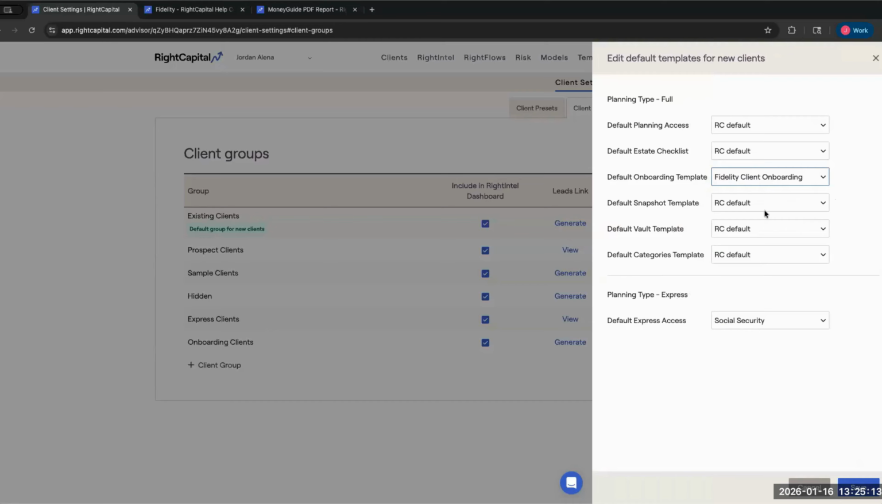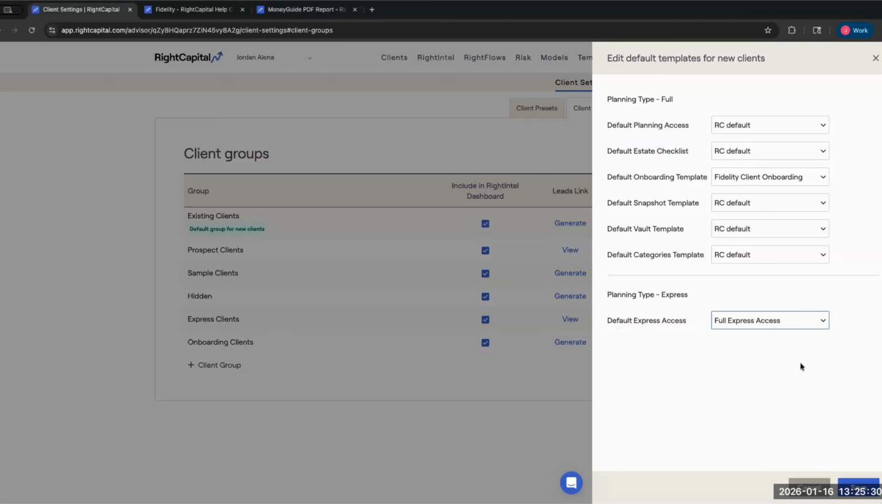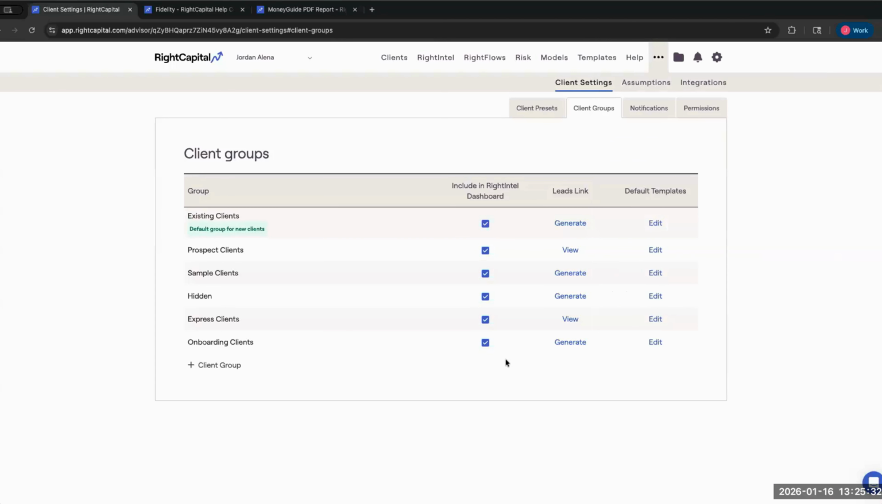So again, I'll mention here as well, if you have other templates you want to put in, maybe you need a default estate checklist for a client to start with, or planning access, or whatever it is, you can also set that up here. I also looked at the default express access template earlier. In this case, I'll even set that to full express access, right? Very simple. Press save. I now have a client group in there with those already in there.